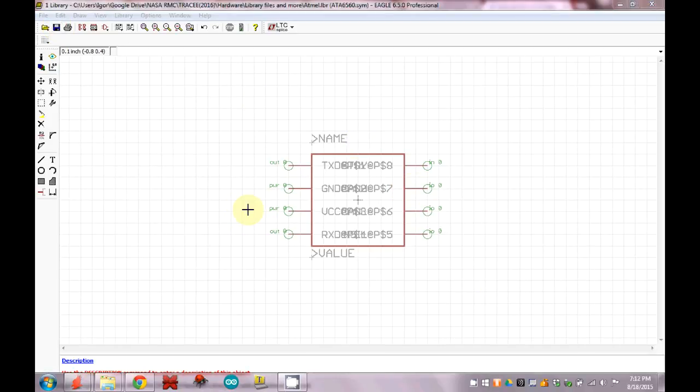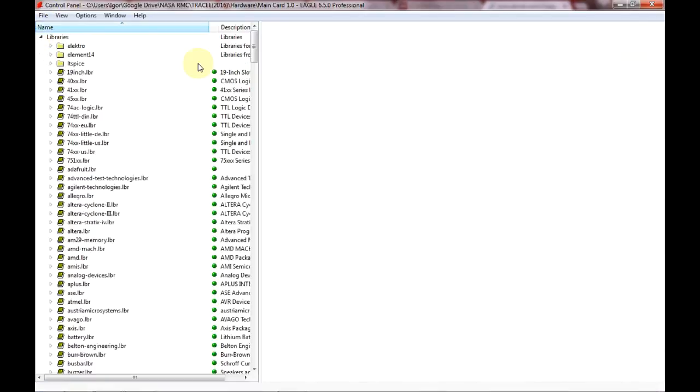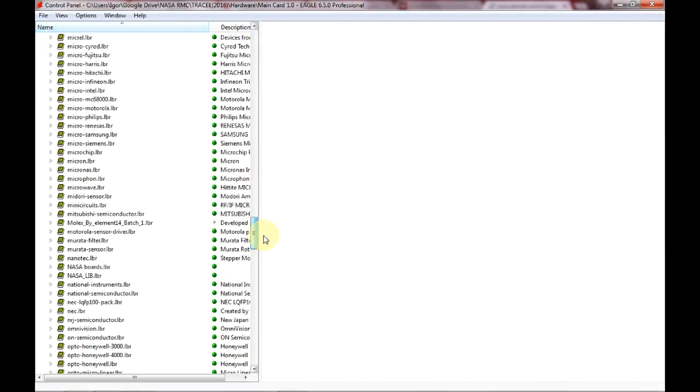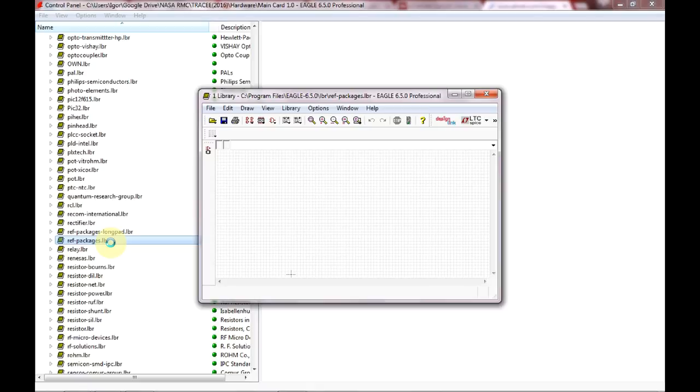So now that the schematic symbol is created, we want to create the package. But as I mentioned previously, for the package, we're going to cheat a little bit. So now that the symbol is saved, we can go ahead and close out of it, and we can go to the libraries menu, or you can go file, open libraries, and we want to go to the ref package library, this guy right here. Eagle actually has a fairly decent assortment of reference packages. Go ahead and double click on that. There are lots of standard component packages in this library.